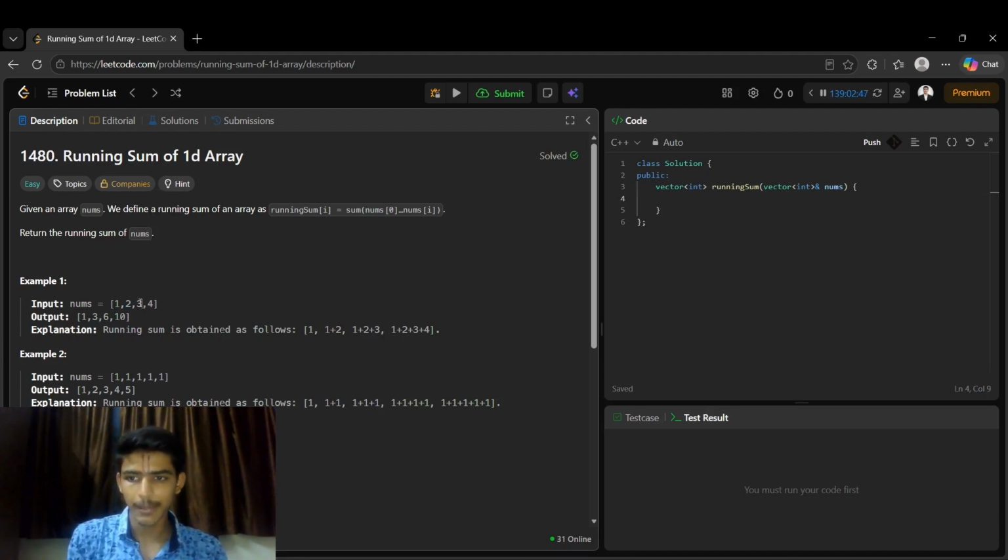Similarly, for the third element we have 3. So the running sum of every element till the current index will be 3 plus 2 plus 1, which is equal to 6. So 6 is placed at the respective index in the return array. And similarly, till the last element, the running sum from the start will be 4 plus 3 plus 2 plus 1, which is equal to 10. So 10 is placed at the last element of the returned array.